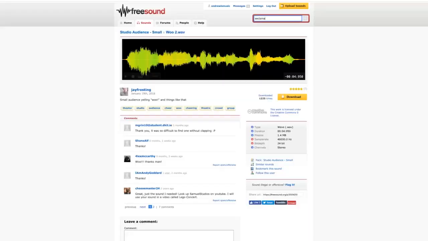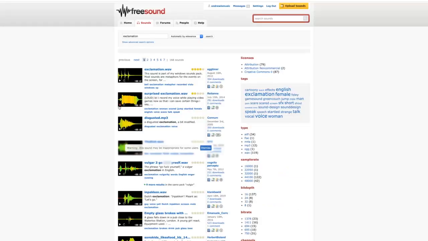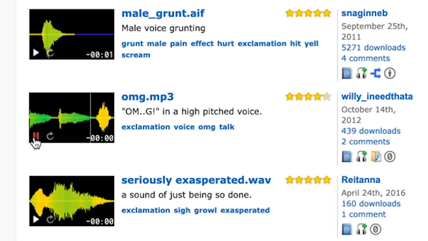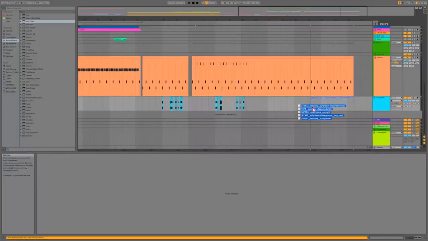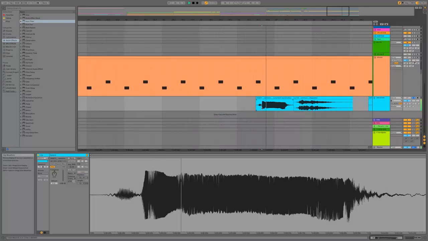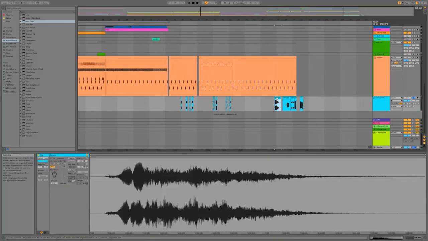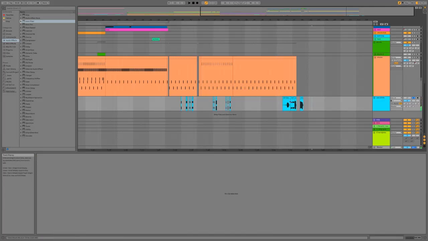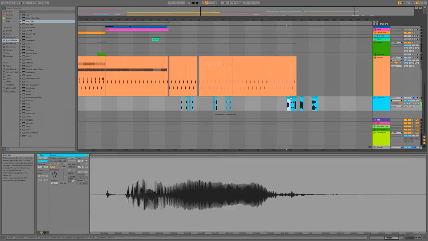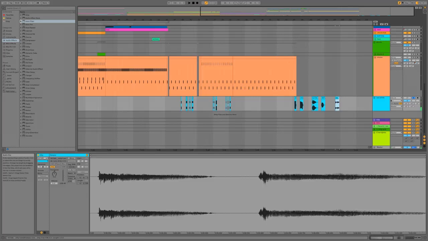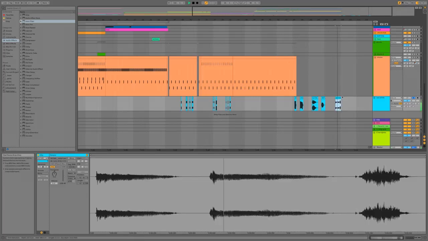Let's go back to Freesound. What can we... Exclamation. Okay, that's gonna be good for a drop. That's fun too. I'm downloading some funny sounds. OMG. Bring them into our one-shots track. That is great for like a pre-drop thing. What's this? That's just a funny one. Also a funny one. Another funny one. I love this OMG.